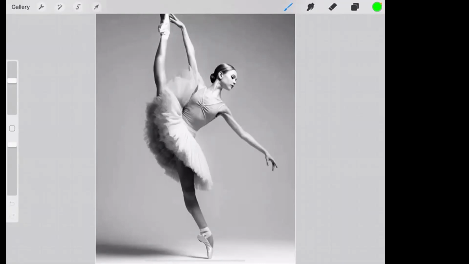So we will start with very simple lines. We will start like this, just a general line for movement. And then we will also indicate where her legs are, just like that. We will start with that.